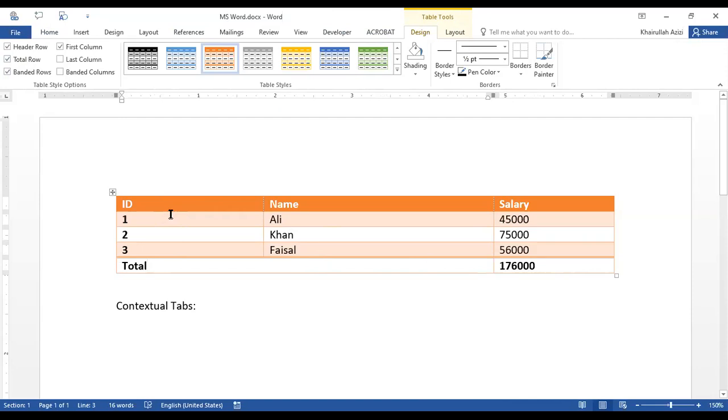Banded rows, so these are referred to as the banded rows. If you don't want the banded rows, you can check it on or check it off. So I want these banded rows. First column, it is referred to as the first column. If you uncheck it, you see the difference. The numbers will be unbolded. So I say I want them.